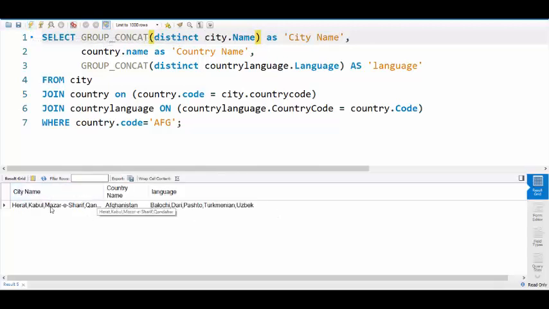Now, this may not be the best format to read this information. Maybe different cities have different lists of languages, but we'll leave that for another episode. So you now know how to join three tables together. If we wanted to add a fourth, it would be simply adding another join and the corresponding columns.